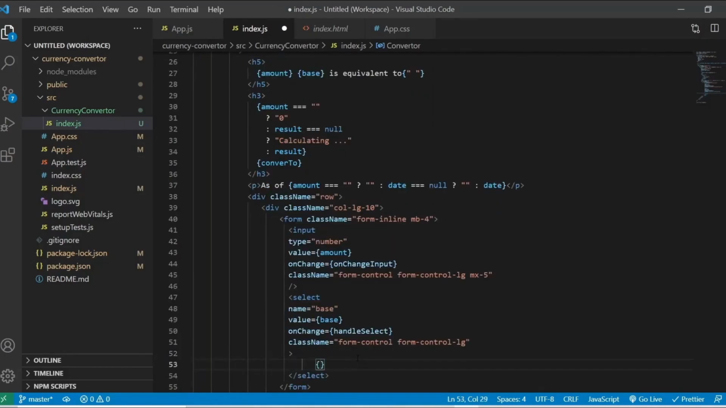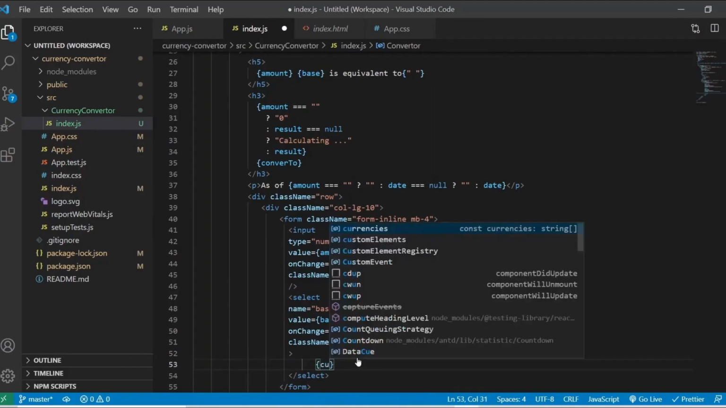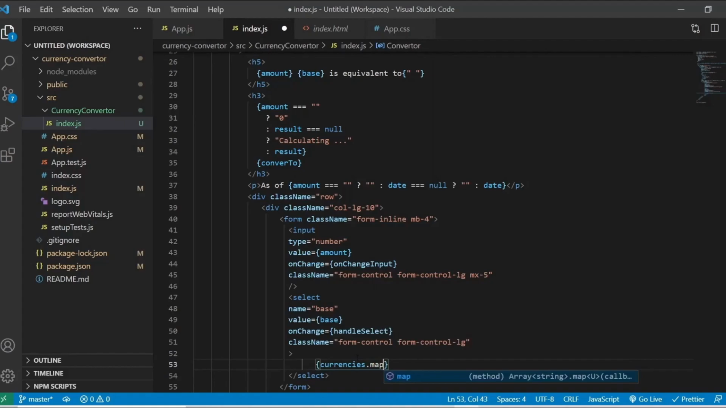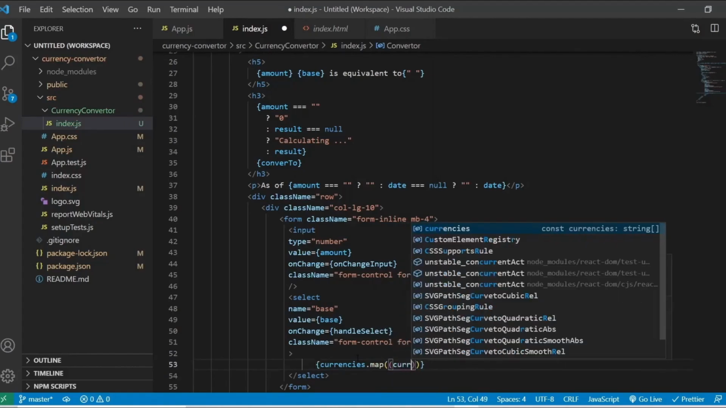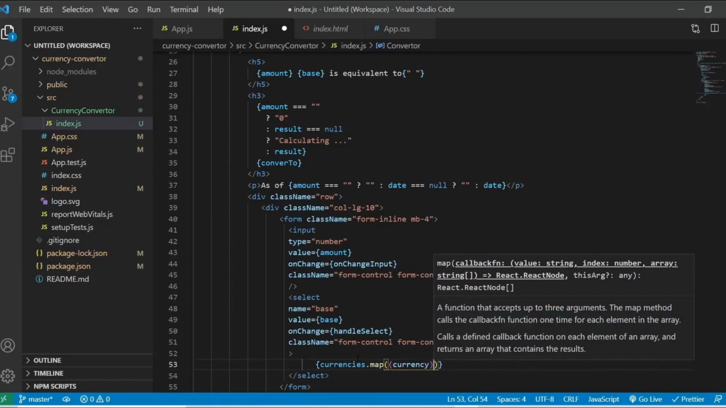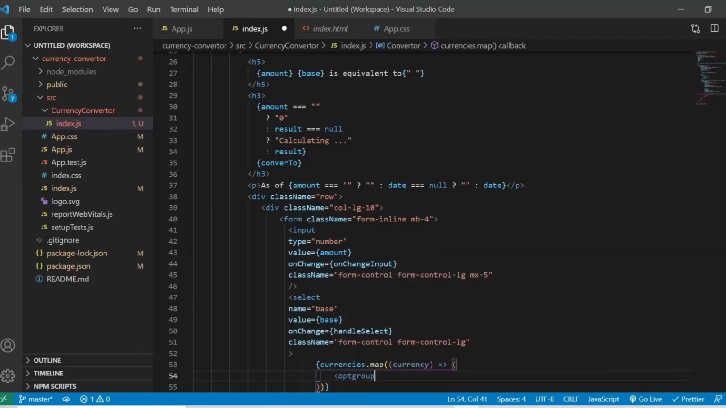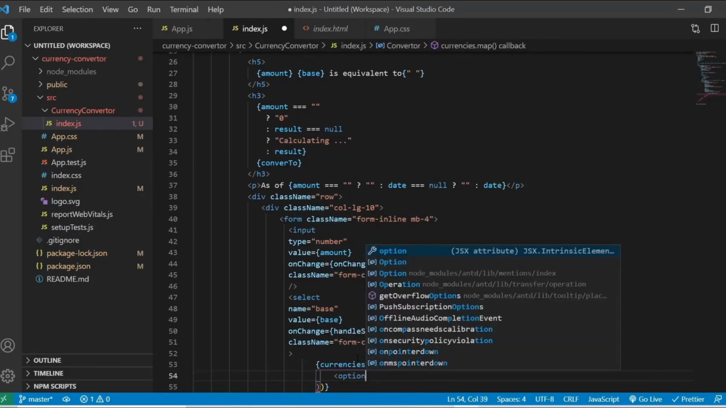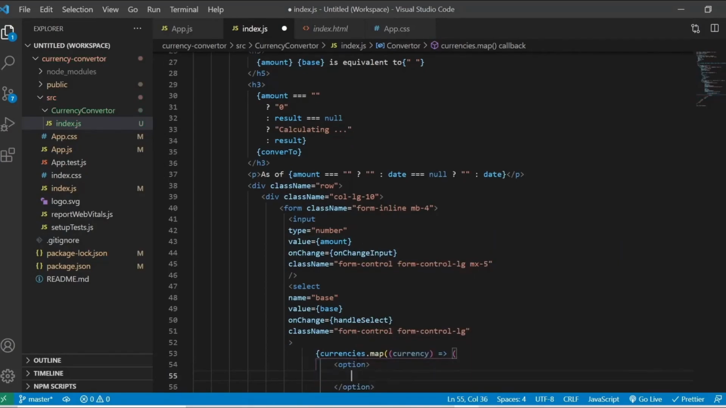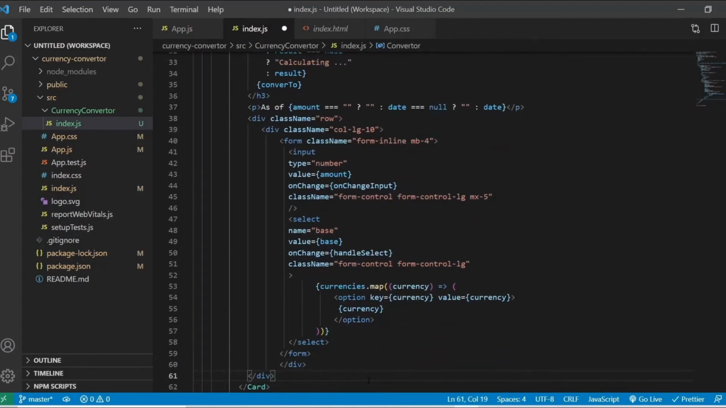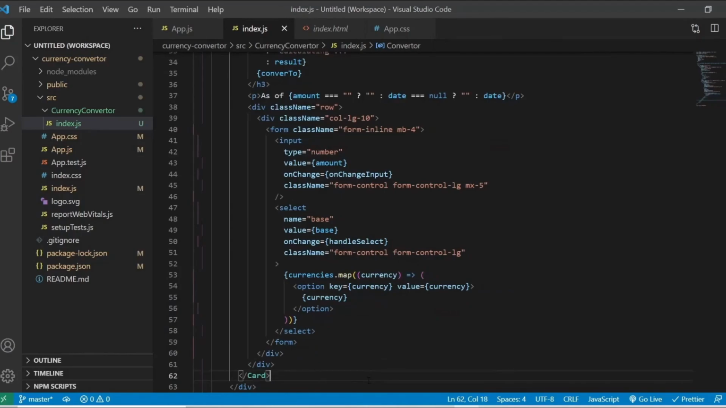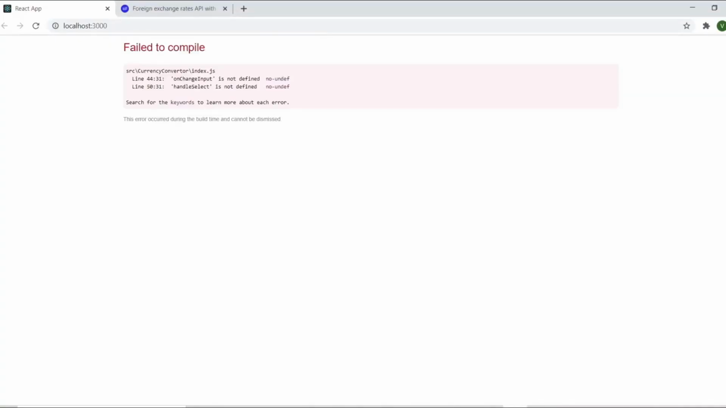and inside that, we need to map the currencies here. So currencies.map currency. So let's map it here. So we have to show all the currency which we have in the array. That's why I'm using map here, and inside select I'm using the option to show each value in the drop down which we have inside the currency array. So I just give key, value, and between the option tag I am giving the currency. So let's go into the browser.